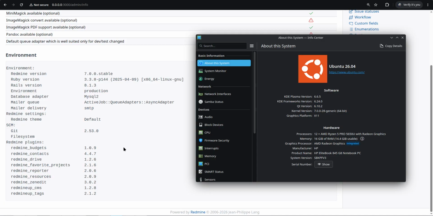In today's video, I'm going to show you how to completely remove our budgets plugin from Redmine 7.0.0 stable. Currently, this is the very latest Redmine that was released 1 month ago, and we are in the middle of 2026 now.